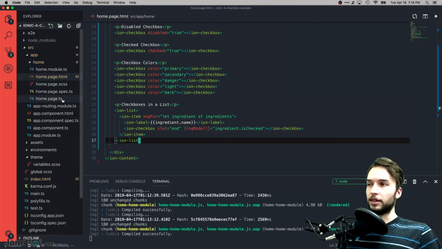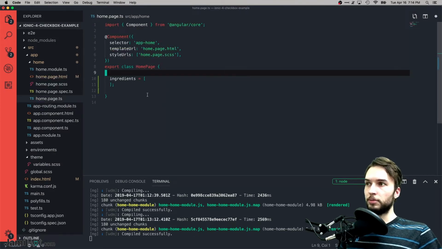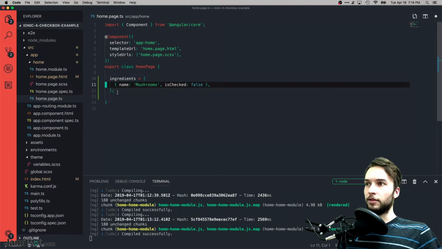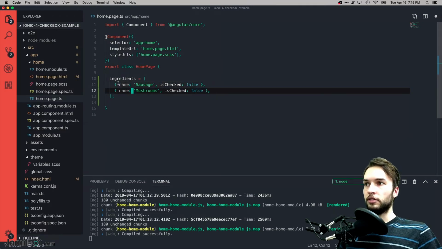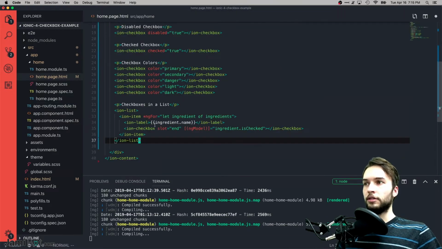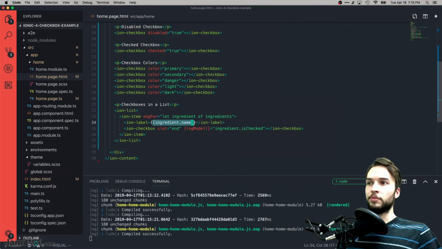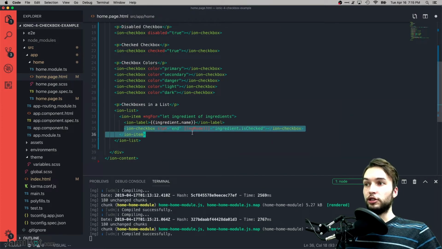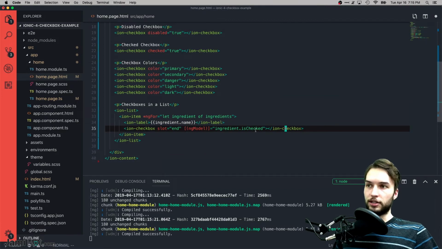Now let's go have a look at that list. So in the TypeScript, I'm going to make a list of ingredients, and then we'll say the very first one is going to be mushrooms, and then isChecked is going to be false. We'll have sausage, pepperoni, and jalapenos. Okay, so you can see that each of these are basically the same. They have a name and they have an isChecked, and there are just 4 of them. And so our list is going to display the ingredient's name as well as bind to the checkbox of whether or not the ingredient is checked.